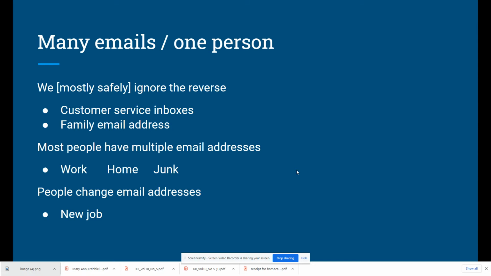There are such situations, right? A customer service inbox or a family email address or whatever. I have some friends who maintain a family email address and you don't know who you're talking to when you send to that email address. So there are situations like that, but I think for most use cases, you can safely ignore that. Generally speaking, you're more concerned with one person having multiple email addresses.